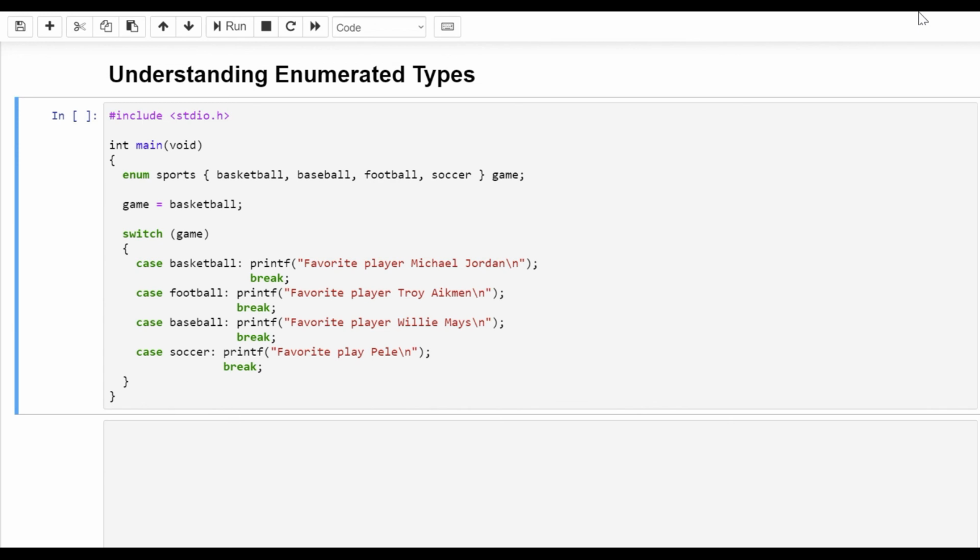In this case, we're declaring our list. Here are the sports that are possible, and the variable asks, what game are we watching? We're initializing it to basketball. Basketball is known to the compiler because it appeared in our enumerated list, so we can treat it somewhat like a variable name.